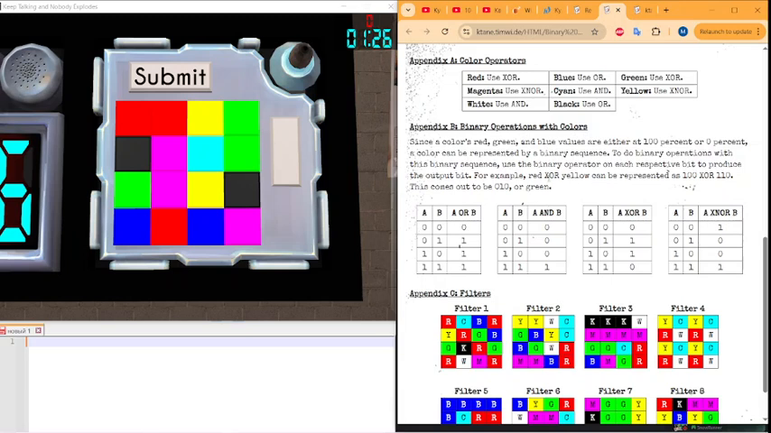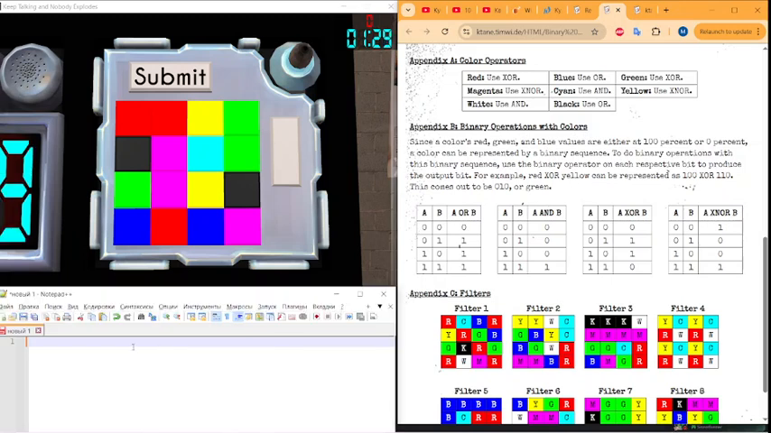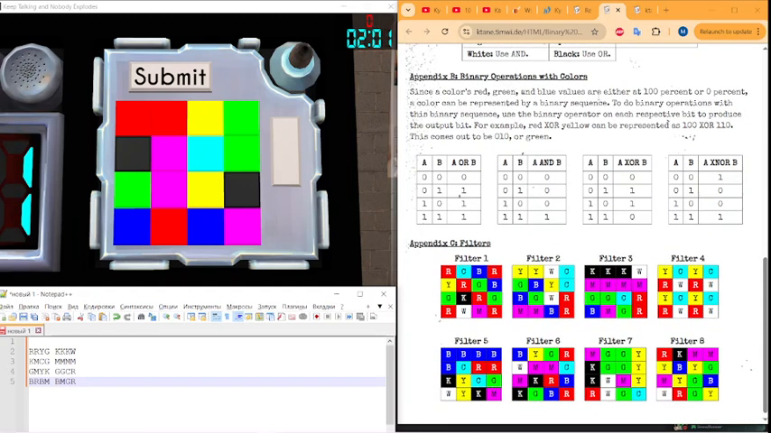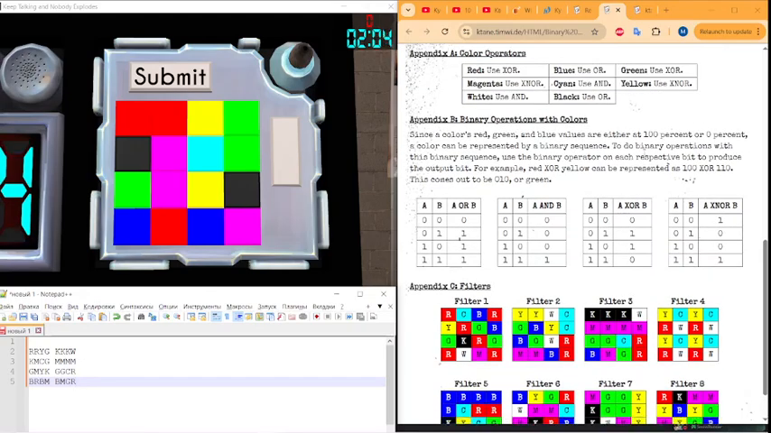So what is applying a filter? I'm going to write down the grid. Then I'm going to write down the filter itself, in our case filter 3: black, white, magenta, green, cyan, red, blue, magenta, green, red. Applying a filter.